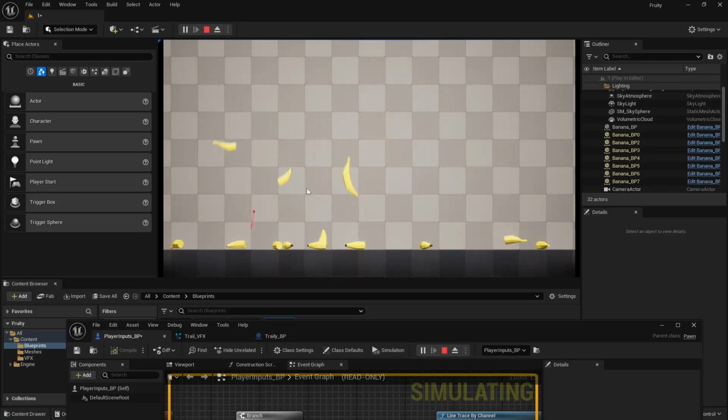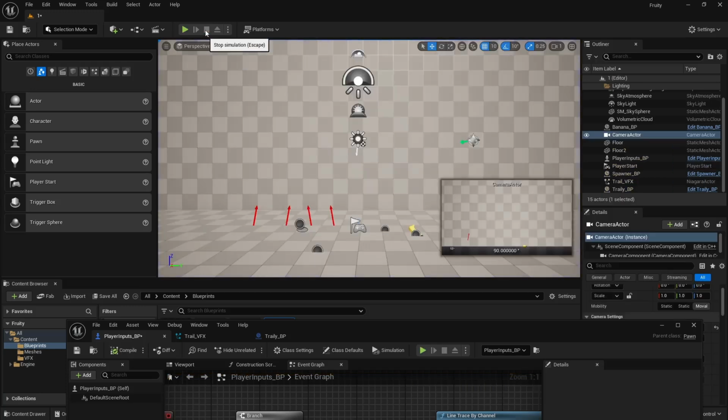I do want to add the up, and we probably want to add a little bit of rotation to the bananas. But we'll do that next time. Probably get a splatter going on as well or something next time. All right, that'll do for this one.